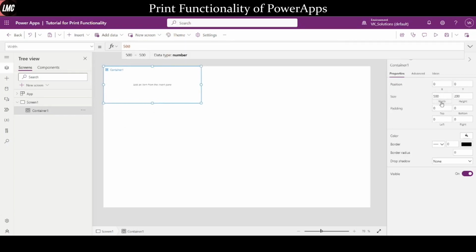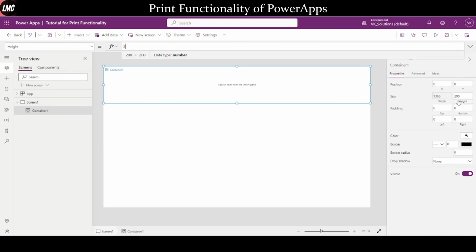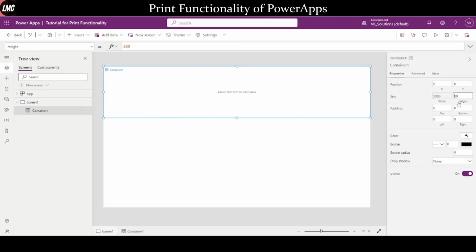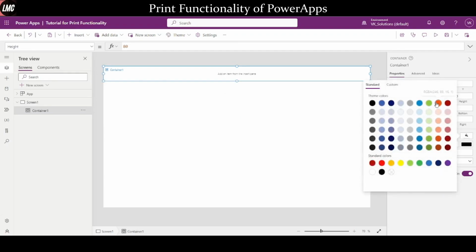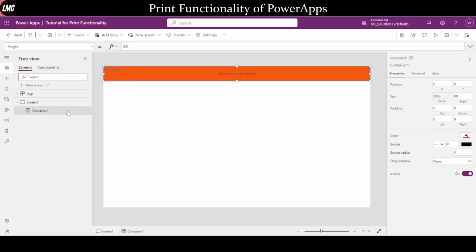This width as Parent.Width. Okay, height I'll give as 80. Give some color, let's give this orange. You can rename this container, maybe as header container. I'll rename it as SC header container.